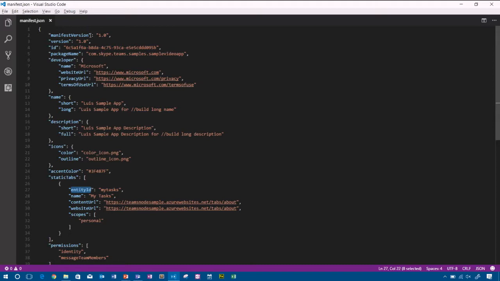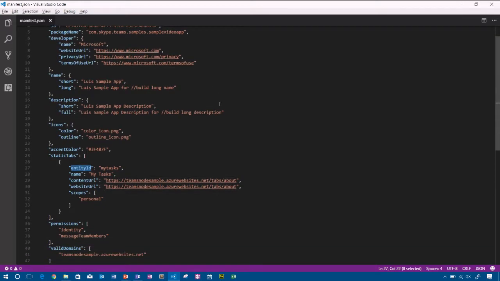And here I have a sample manifest, which is basically a JSON file with a whole bunch of properties that as a developer, you'll have to set up to have a Microsoft Teams app. Up here, there's a whole bunch of things like version, ID, developer name, terms of use, etc. All the standard things that you associate with an app.